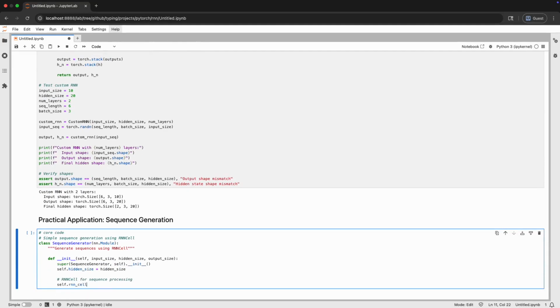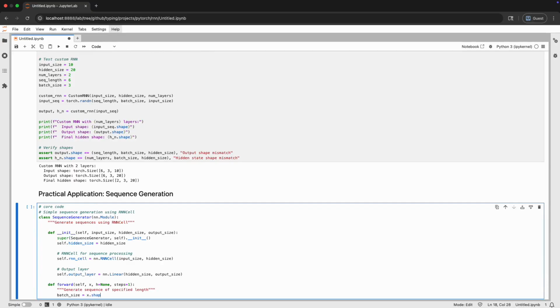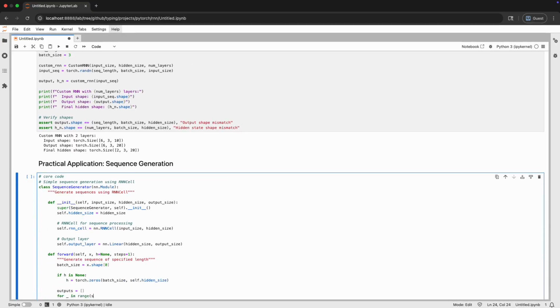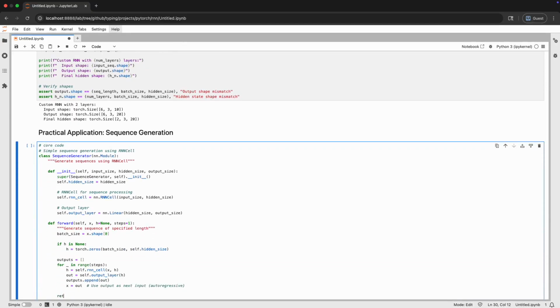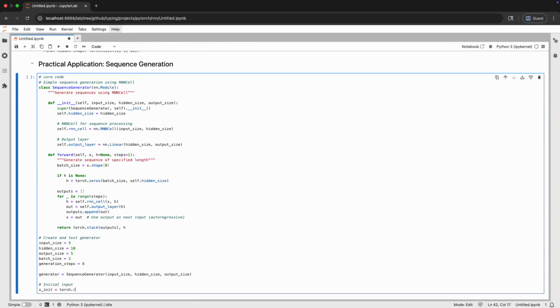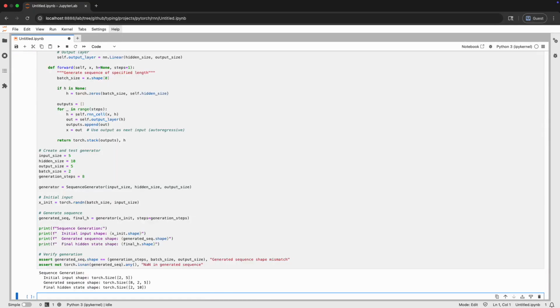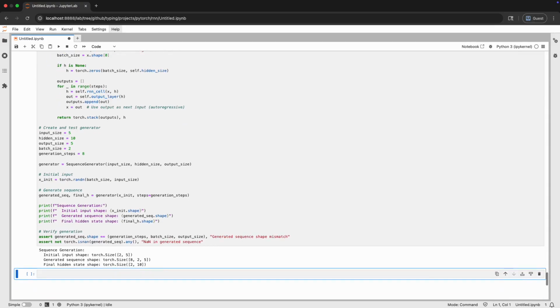This model takes an initial input and generates a sequence autoregressively, meaning each output becomes the input for the next step. This is how many text generation and time series prediction models work. We'll generate 8 steps from our initial input. Perfect sequence generation. Starting from an initial input of shape 2 by 5, we've generated a sequence of shape 8 by 2 by 5. The final hidden state maintains the context of the entire generated sequence.